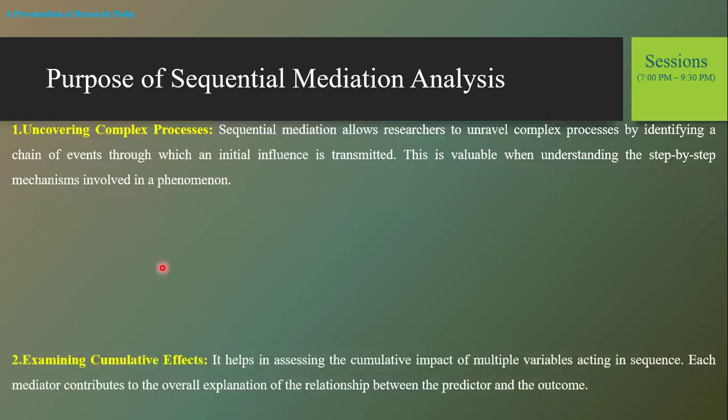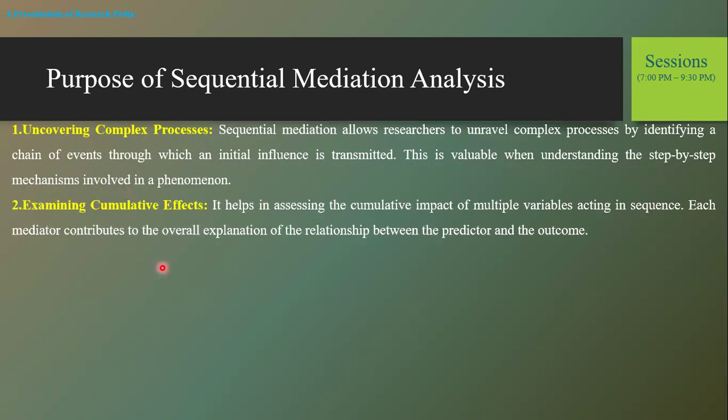In the same way, you may want to examine the cumulative effect. It helps in assessing the cumulative effect of multiple variables. It means mediators acting in a sequence. Each mediator contributes to the overall explanation of the relationship between the predictor and the outcome. Predictor means your independent variable, and outcome means your dependent variable. So when more than one mediator is involved and they are connected, they cumulate the mediating effect and measure the relationship between independent and dependent variable in a cumulative way.